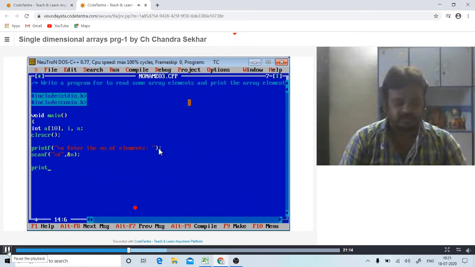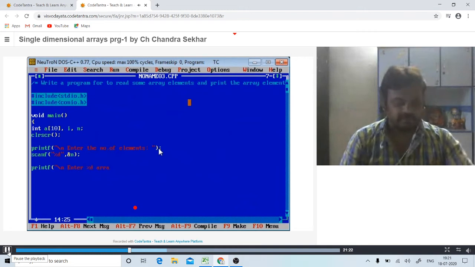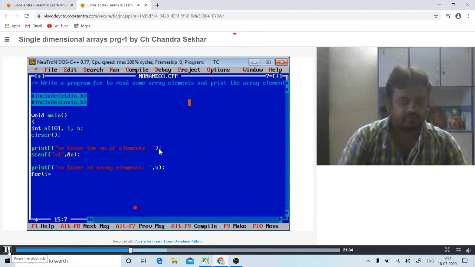Now read the array elements based on the n value. printf("Enter %d array elements"). Now place a for loop: for i equal to 0, i less than n, i plus plus, scanf("%d", &a[i]). So up to this, the variable declaration and input are completed.